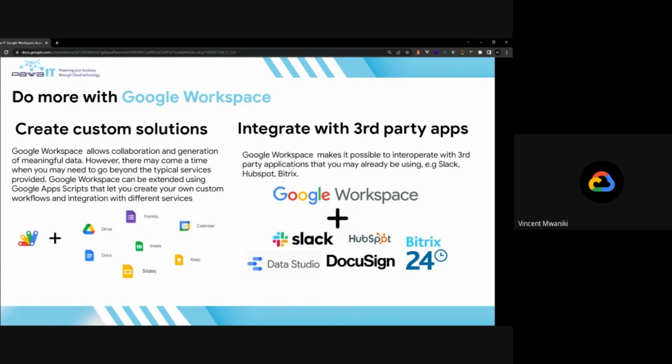As you can see from my slides right here, Google Workspace integrates with a lot of industry standard applications, all of which are built for different tasks that may need typically to be handled outside Workspace. For example, Slack, which is what we'll be integrating with today, is a communication and collaboration platform.